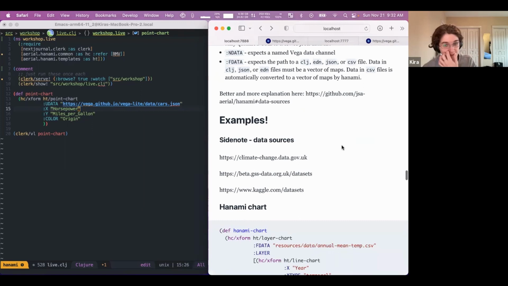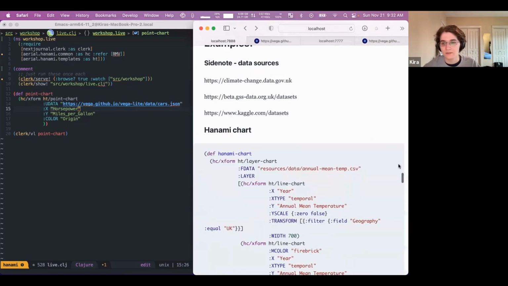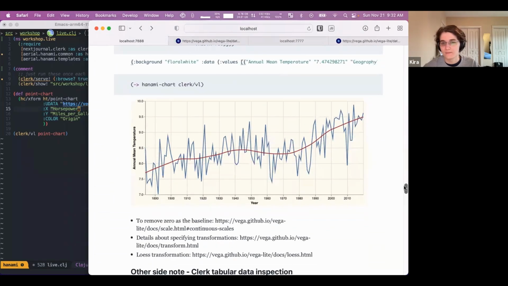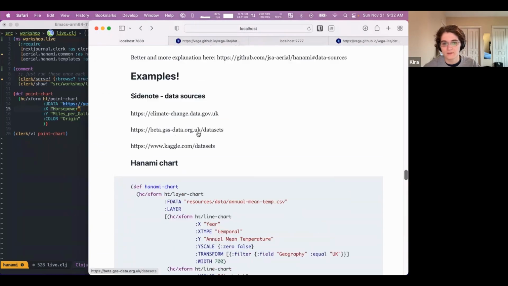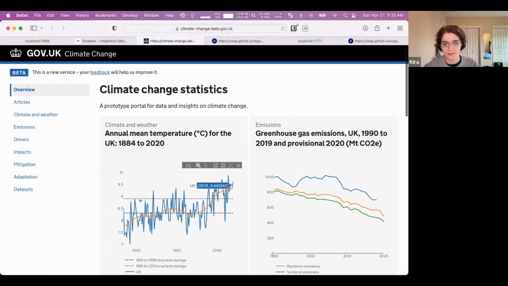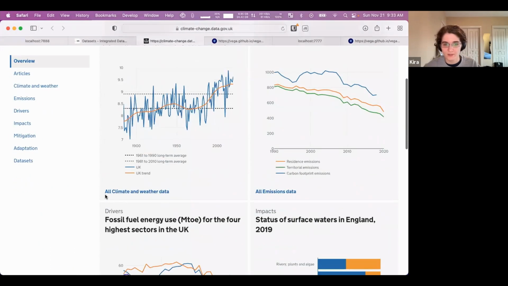In terms of finding data, the one that we're going to use today, we'll build together this chart using data from the UK government's climate change site. We're going to recreate this graph, and there's a bunch of others here.